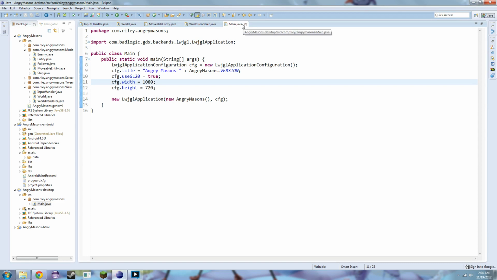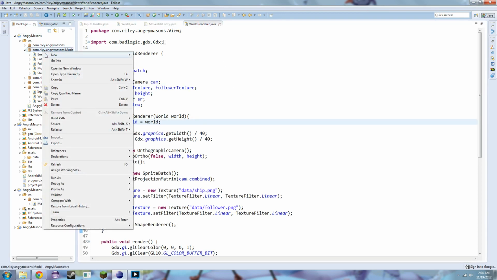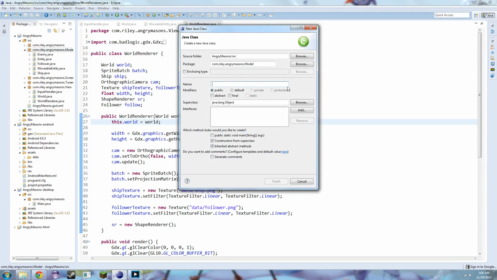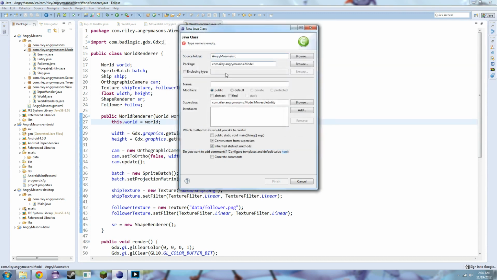All right. So to start off this whole bullet thing, we're going to create a new class under our models, and it's going to extend our MovableEntity, and it's going to be called, surprise, Bullet.